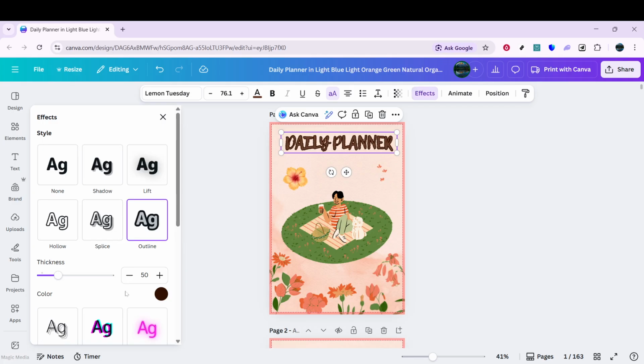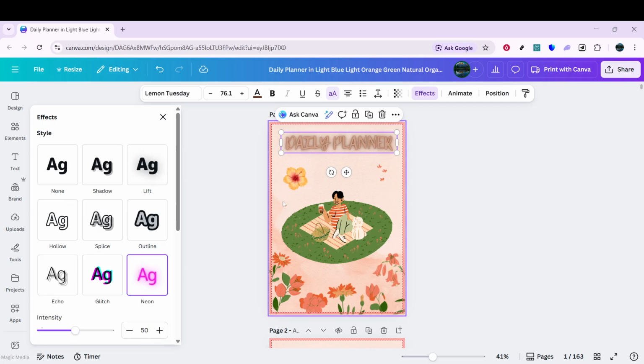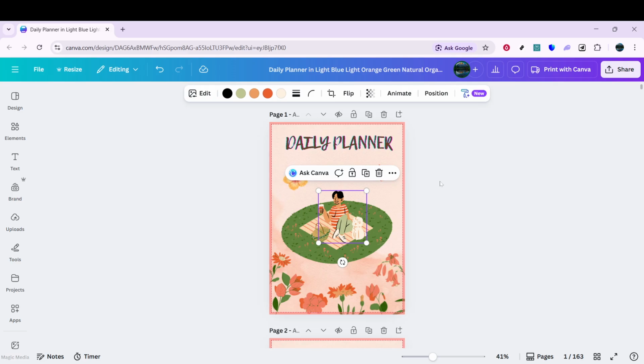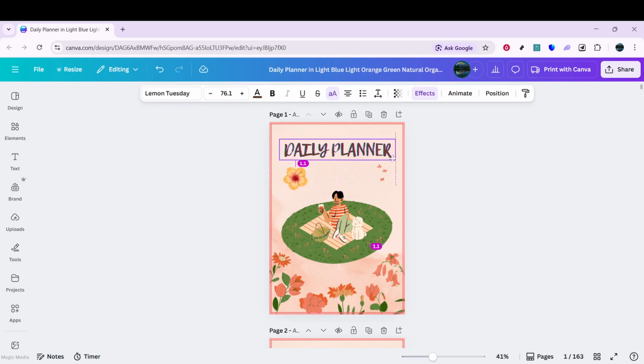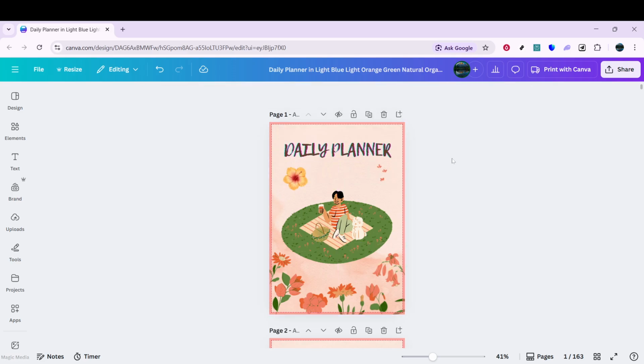Finally, move your text by dragging it anywhere on the canvas. Position it where it supports the overall layout and guides the viewer's eye naturally. With these controls, you can fine-tune your design quickly and confidently.